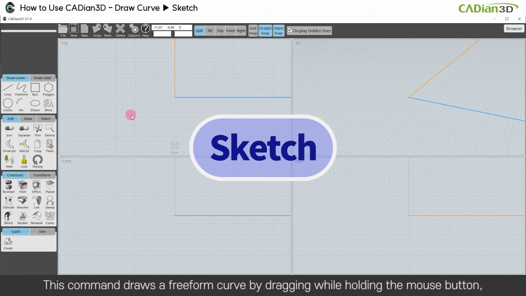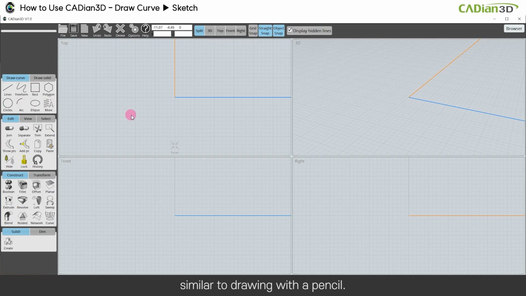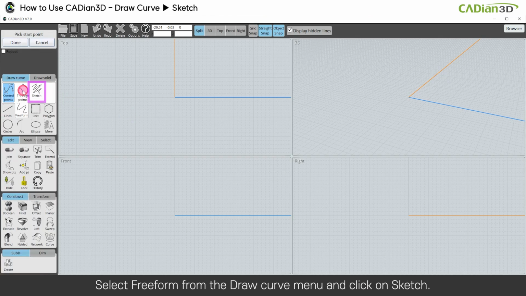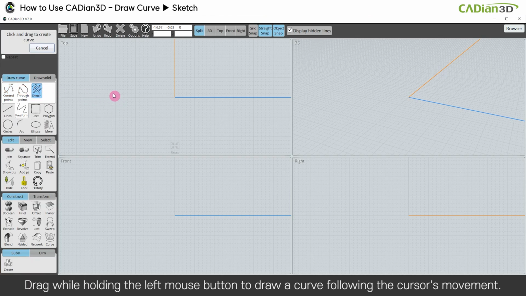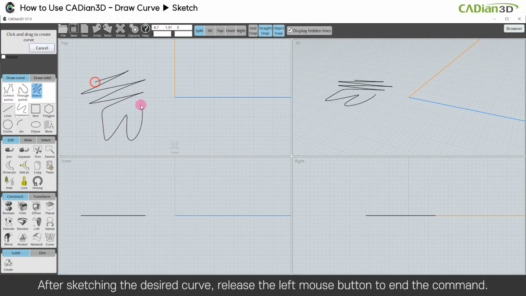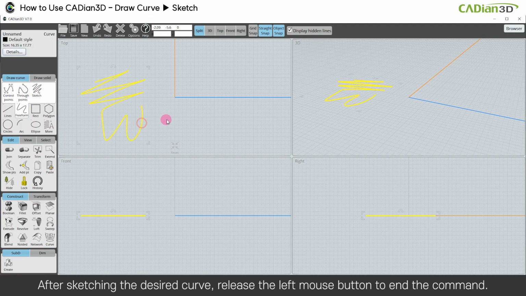This command draws a freeform curve by dragging while holding the mouse button, similar to drawing with a pencil. Select Freeform from the Draw Curve menu, and click on Sketch. Drag while holding the left mouse button to draw a curve following the cursor's movement. After sketching the desired curve, release the left mouse button to end the command.